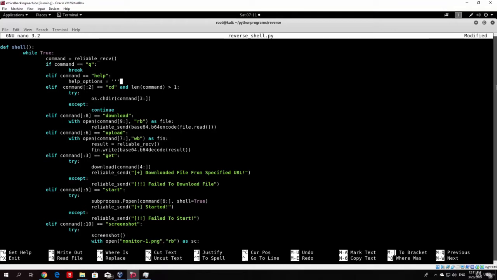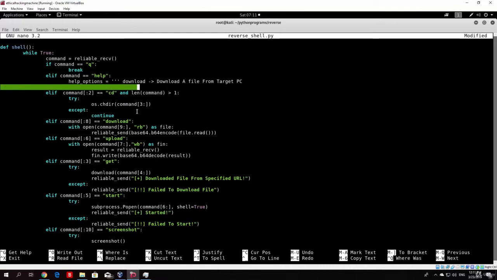So let us see what are our available options currently. So download, let us add that first, and then the download will equal to, for example, let us create this arrow, download a file from target PC. Then we will have the upload right here. Let me just make it the same line. Let's go one back, and let us set the upload to be upload a file to target PC.